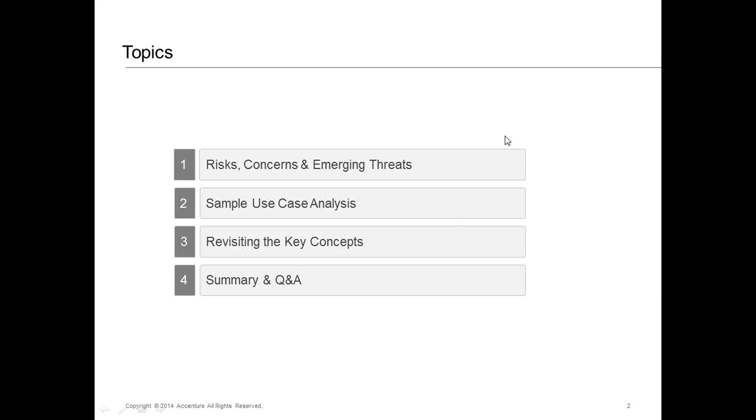Broadly, these are the topics for today's discussion. We'll discuss the risks, concerns, and emerging threats, and we'll spend some time around them. There are a few slides over there. Then we'll discuss one standard use case. There can be multiple use cases, but one particular use case will be taken up and explained. Then we'll revisit what we learned so far, and then we'll open it up for a summary and question and answers.